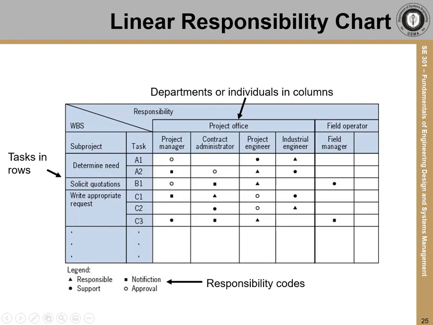In this case, only the sub-project or activity from the WBS is listed, and then there's an alphanumeric code from the WBS that corresponds to the task. So you would need to refer to the WBS to know what task A1 is specifically. You notice that there are different symbols for the responsibility codes. And again, we have a legend at the bottom that explains what the different symbols stand for. Looking at task A1, for example, the industrial engineer is responsible for the task with support from the project engineer, and the project manager must approve completion of the task.